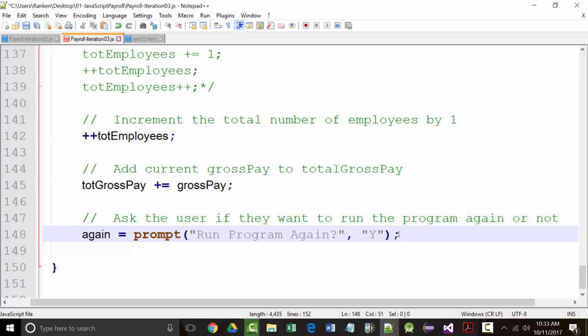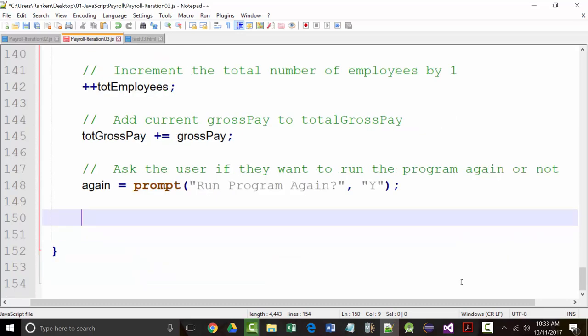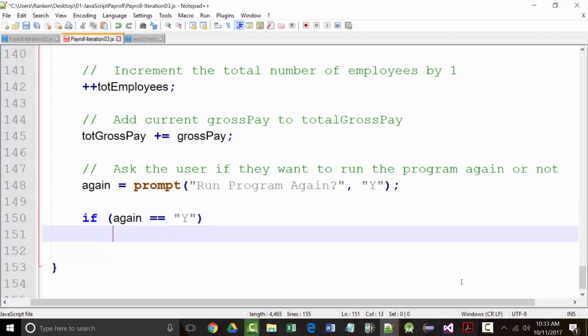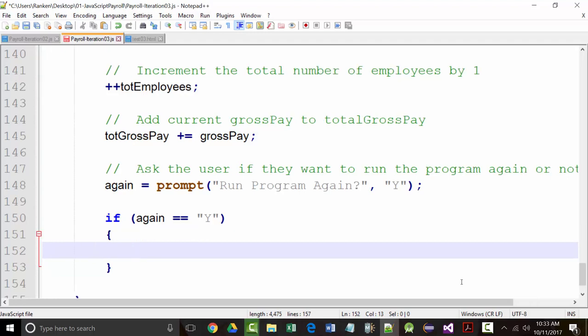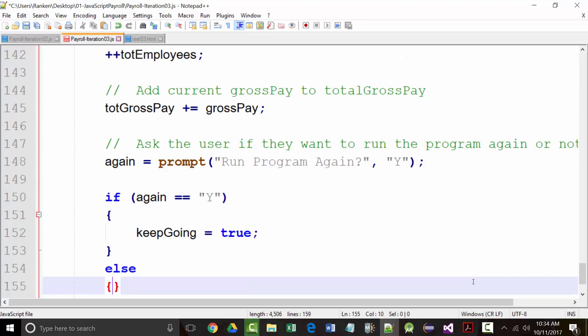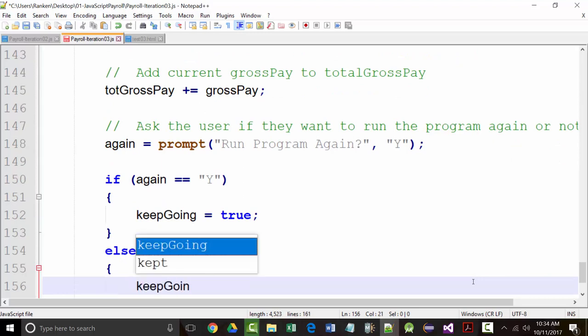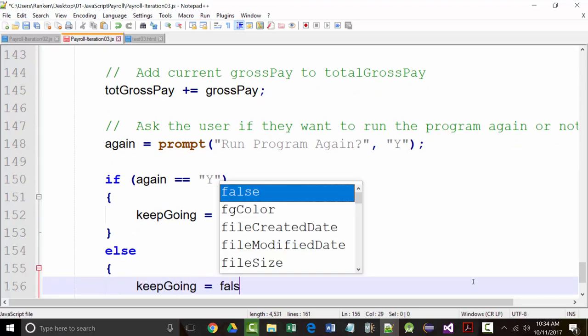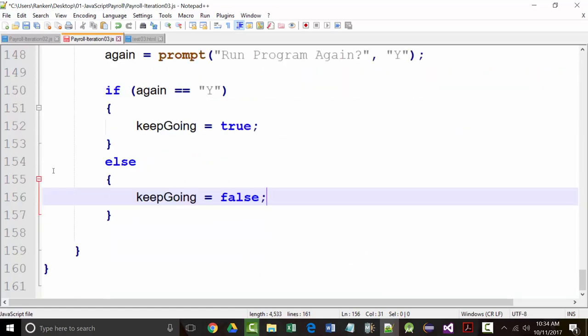Okay. You see any kind of problem? What we're going to put in here now is this. Again, I'm going to fix this in just a minute, but I'm going to say if again equal y, keep going. In other words, do I want to keep going? I'm going to set it equal to true. That's a little redundant. It already is. But I'm going to say else keep going equal false. All right? Now I'm going to save this, and I'm actually going to run it.